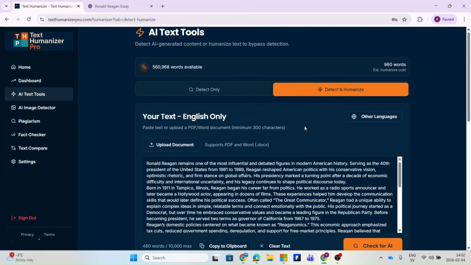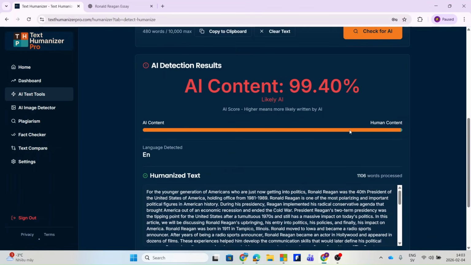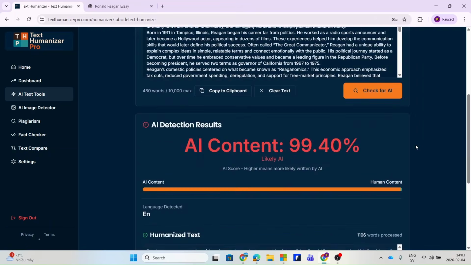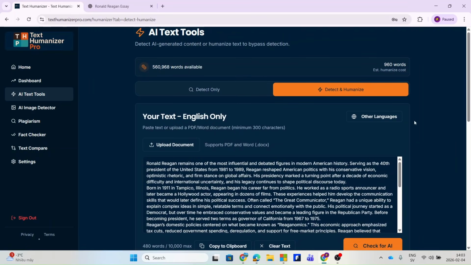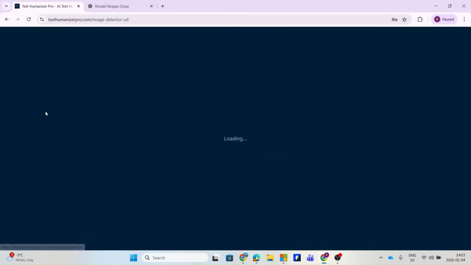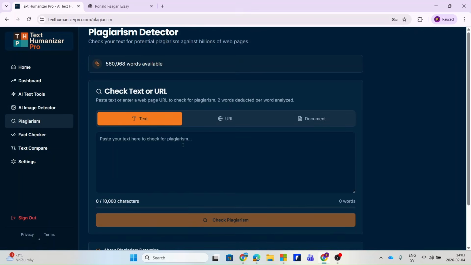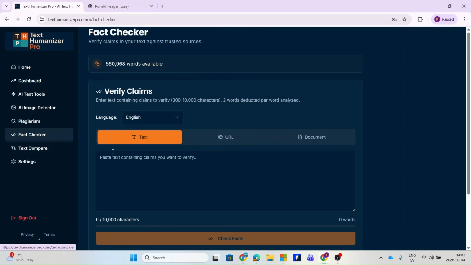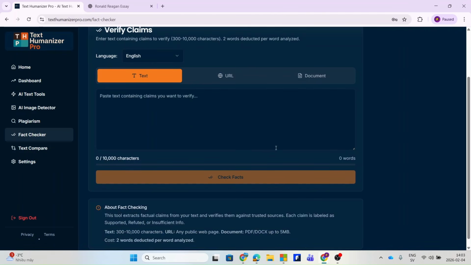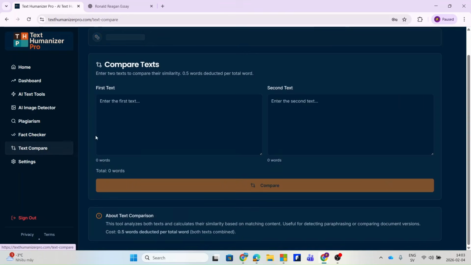Just to let people know that there are tools on the market like this one that are legit. They do work. They're connected to a proper back end, and they humanize text in a really good way. And again, also AI image detection, where you can upload your images to see if they are AI generated. You can check for plagiarism on any text that's been generated. You have a fact checker, so you can look at different websites and documents to see if they're factual or not, and the text compare.